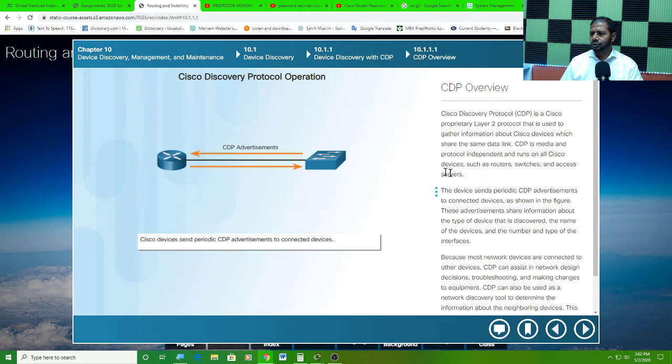So let's start with 10.1.1, CDP overview. We're going to discuss many different small topics, and just learn how to do this, how to do that, how to troubleshoot, how to save, how to back up, how to restore from the backup. It's interesting and easy. We'll be selectively discussing some topics.